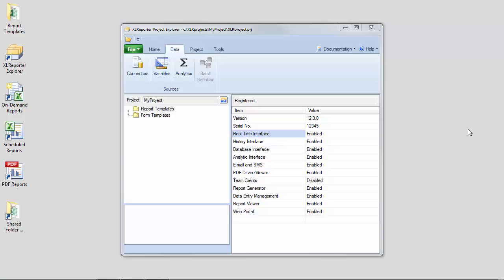Finally, XLReporter has no limitation on the number of connectors that can be added to a project, and there's no limitation on the amount of data that can be collected from any connector.